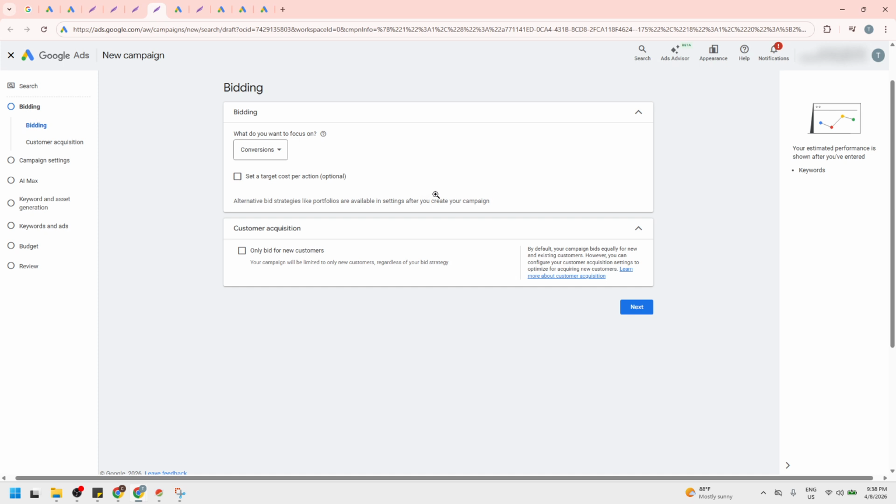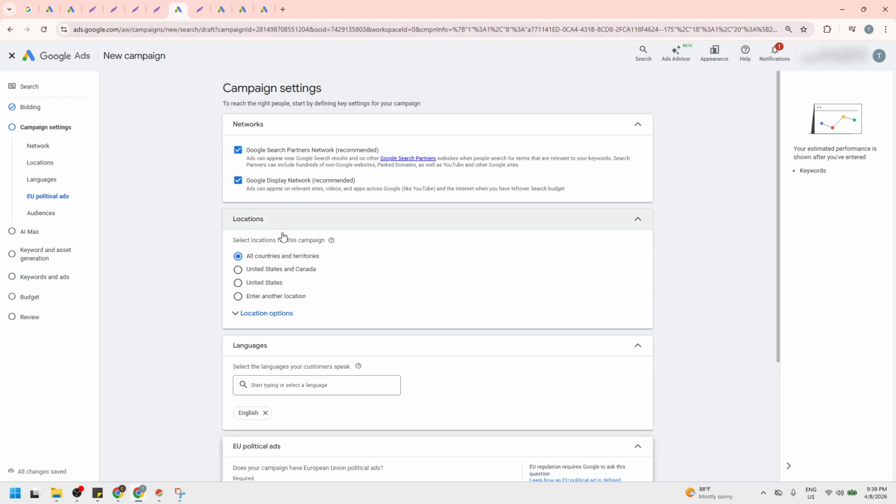For locations, choose the areas you actually serve. Use the presence setting for people in or regularly in your locations so your budget isn't spent on people just researching from far away. Keep it relevant to where your customers are.